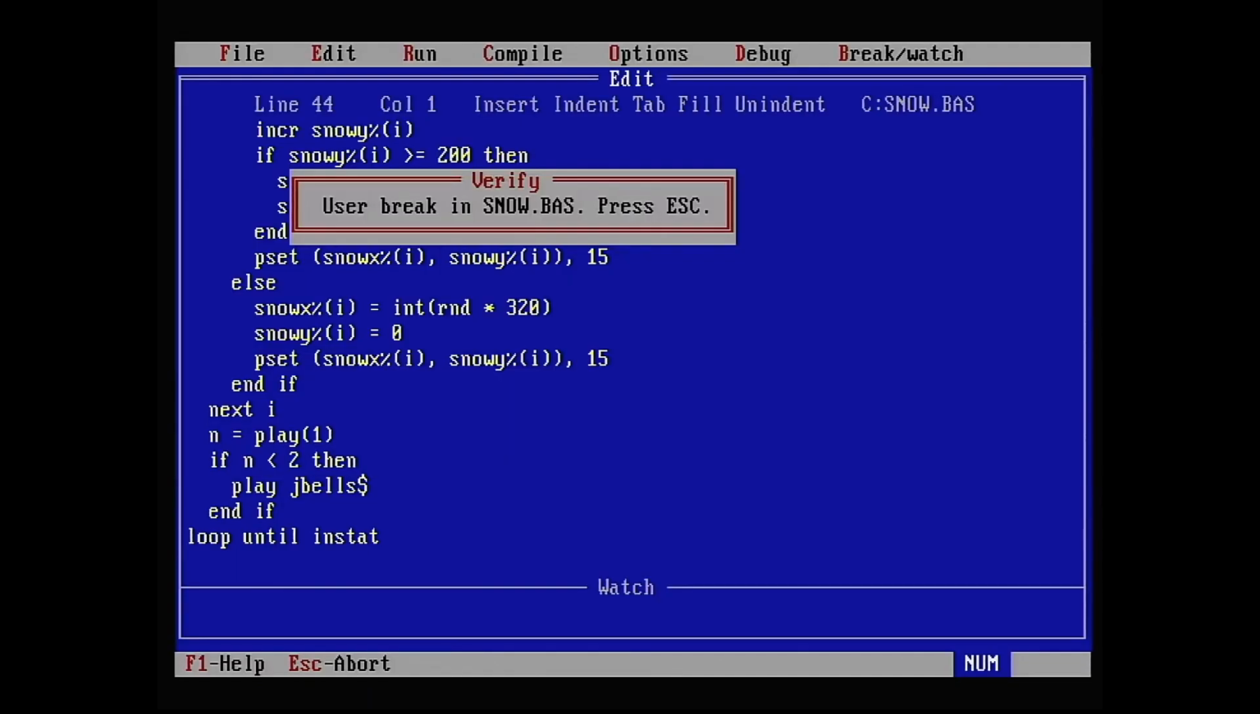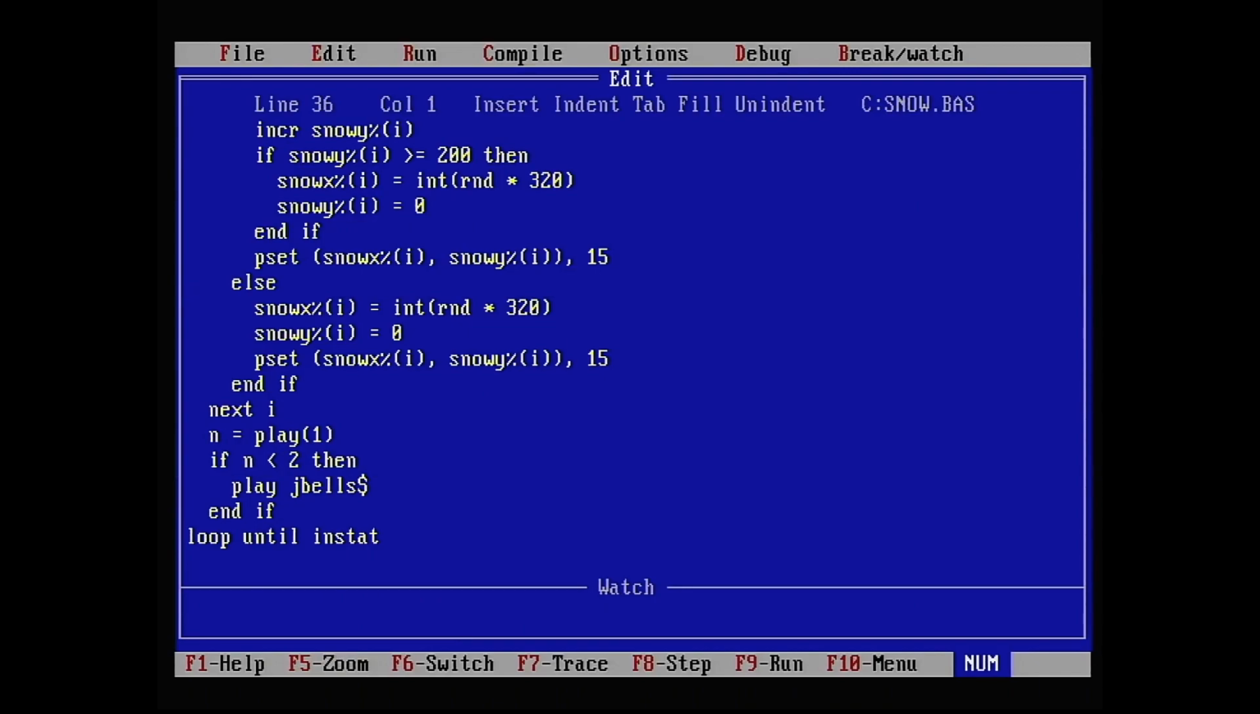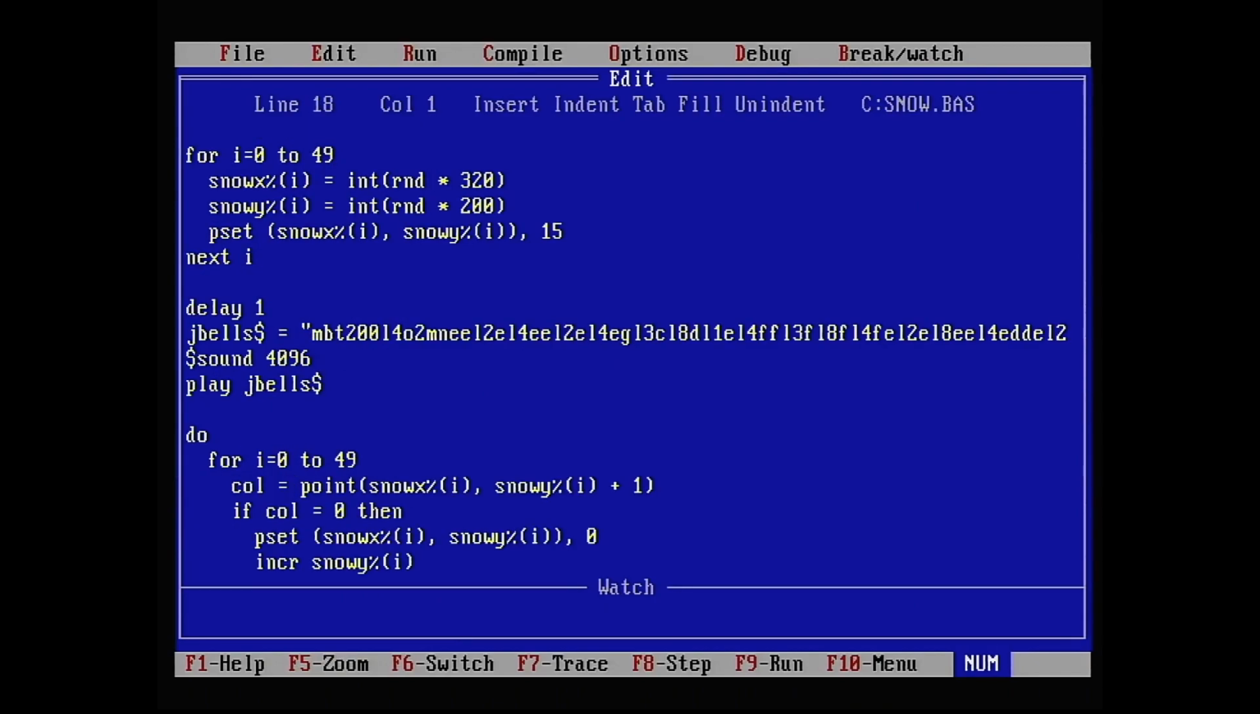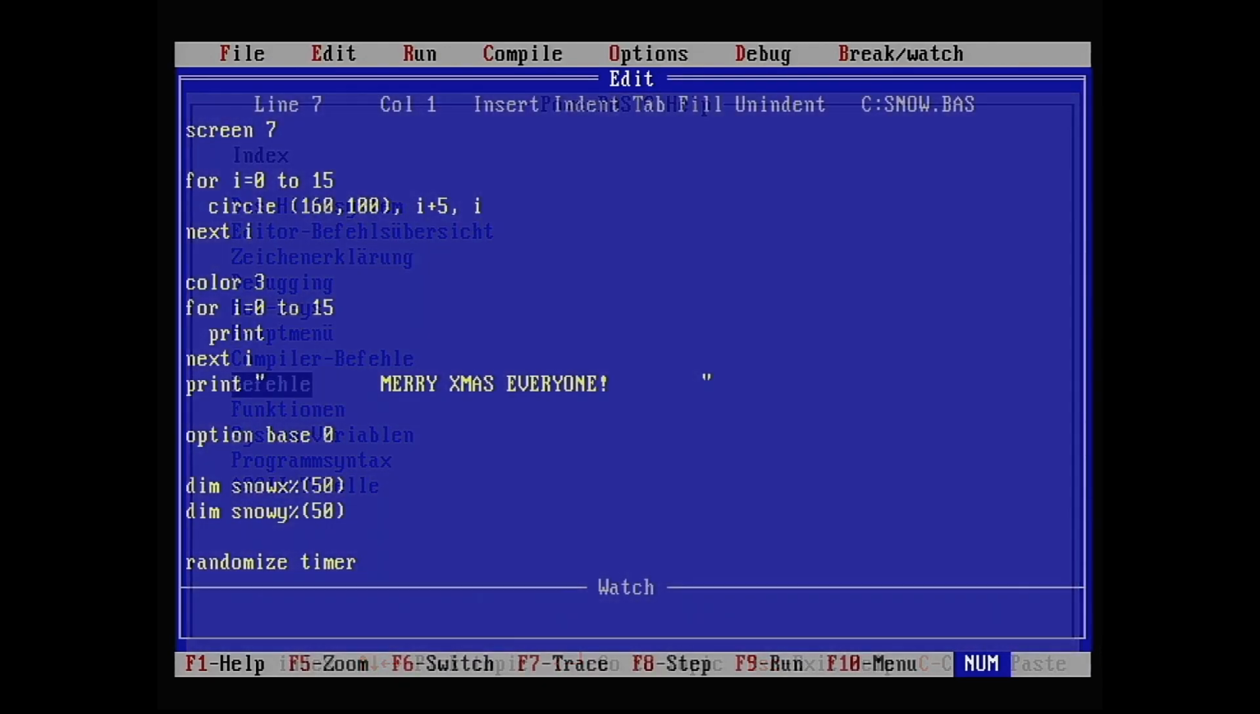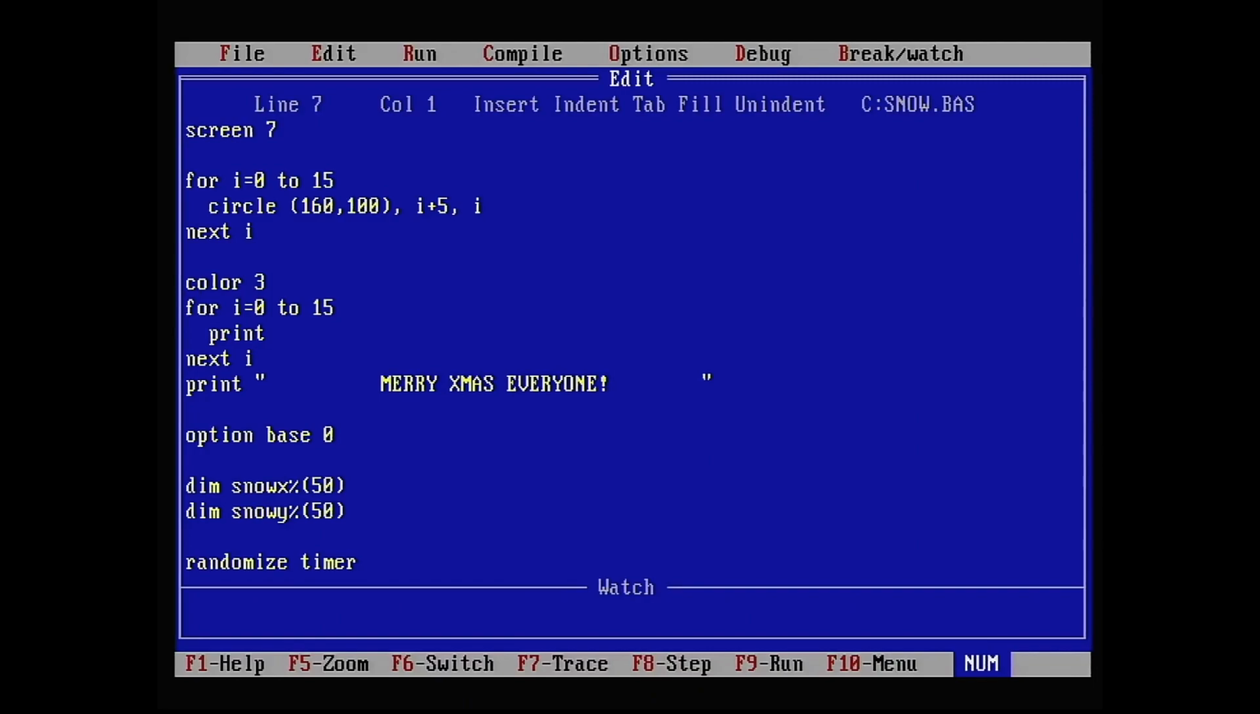Let's break here and maybe do one last thing. Print some nice seasons greetings. And that should be done with the print command, I guess, but there might be some graphics command for doing that. Let's have a look.